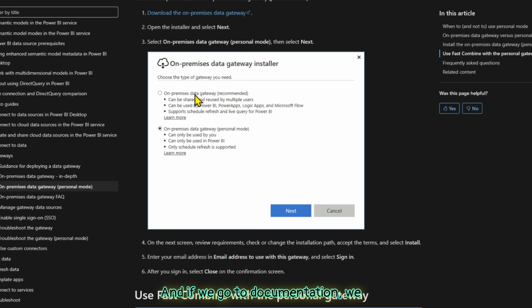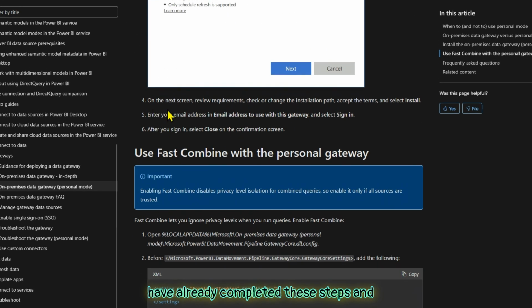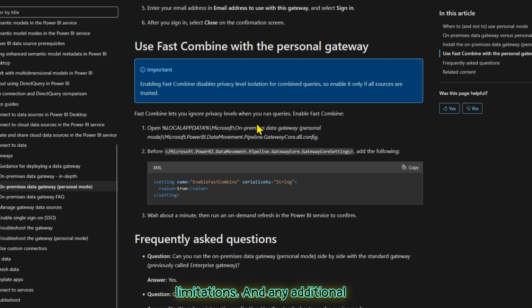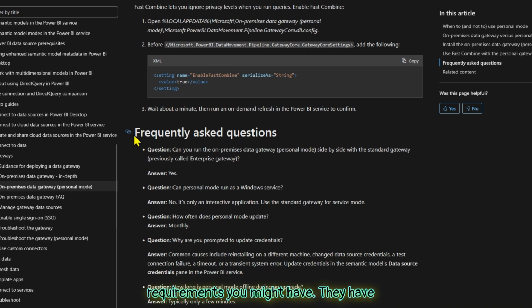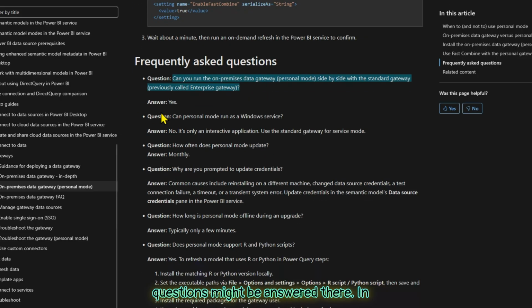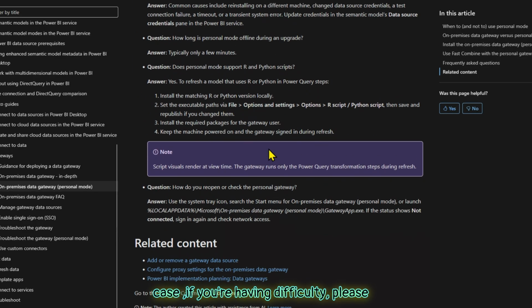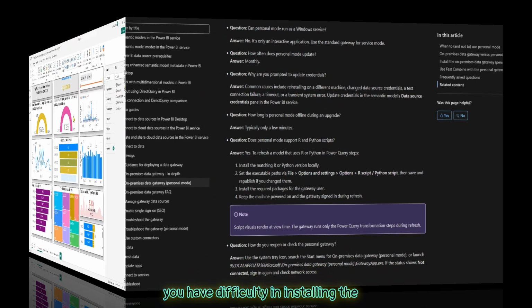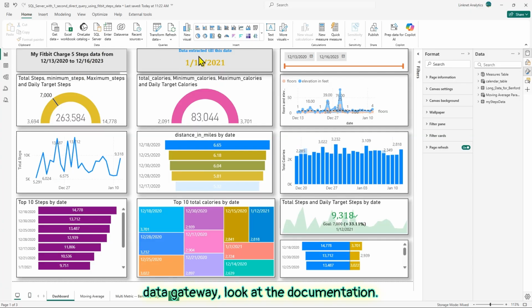And if you go to documentation, we have already completed these steps and you have several options. Please read through the documentation and look at the limitations and any additional requirements you might have. They have exhaustive documentation, and also look through the FAQs, and they have several questions and answers. Maybe some of your questions might be answered there. In case you have difficulty in installing the data gateway, look at the documentation.